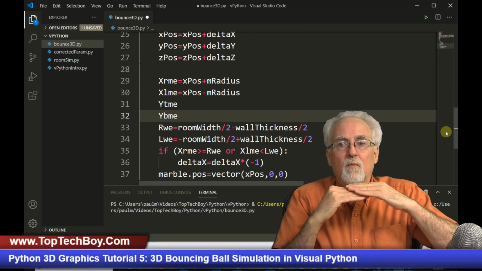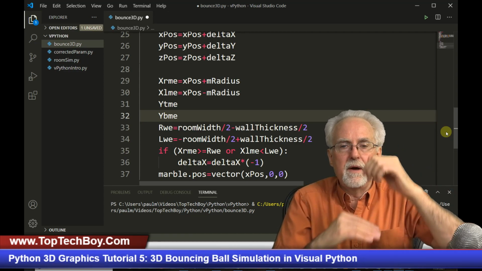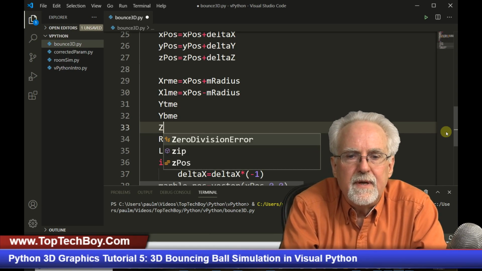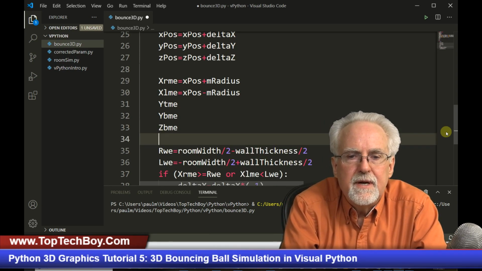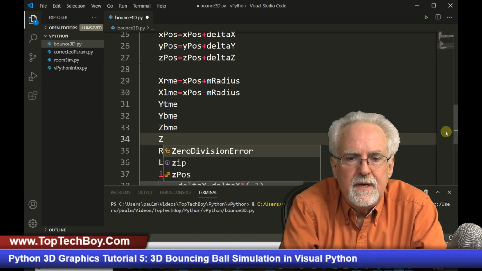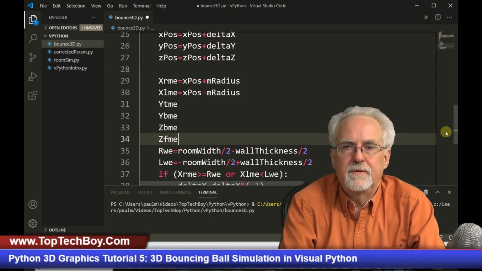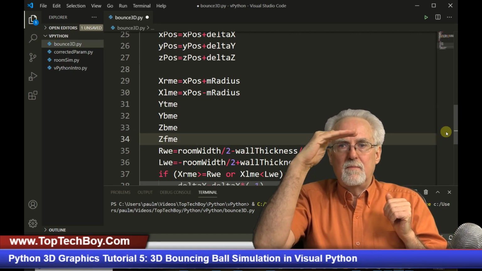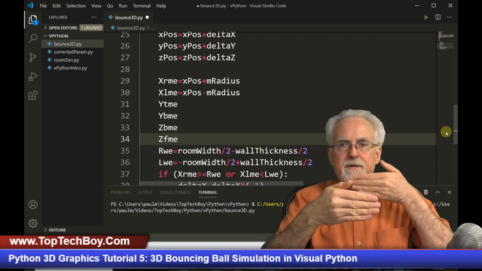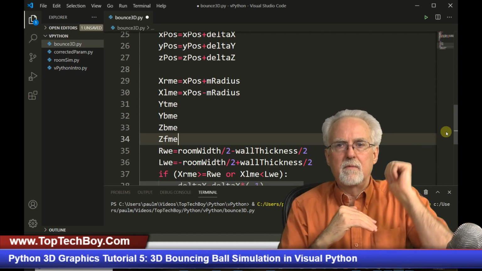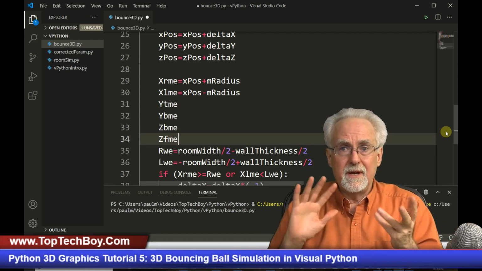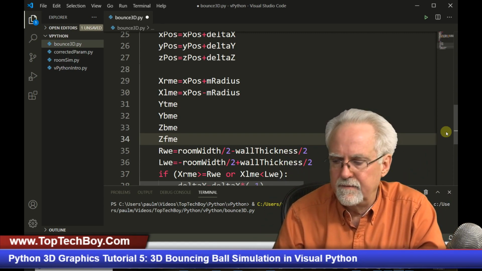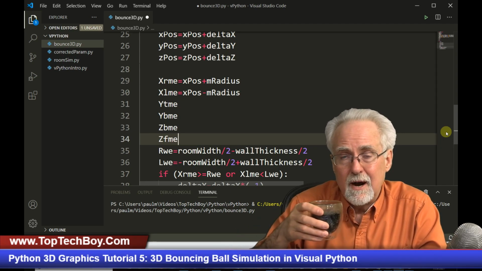In y I want the top marble edge and the bottom marble edge. And then in z I want the back marble edge and the front marble edge. Okay, so I've got the front marble edge, back marble edge, top marble edge, bottom marble edge, right marble edge, left marble edge. And you might be thinking it might be backwards because you're looking at me, but my right and left in all those.